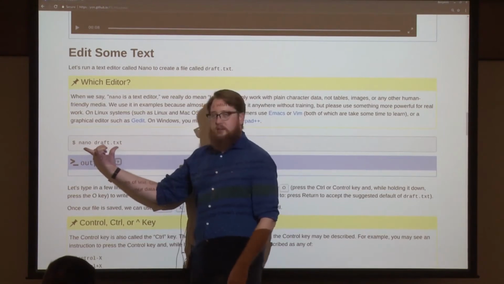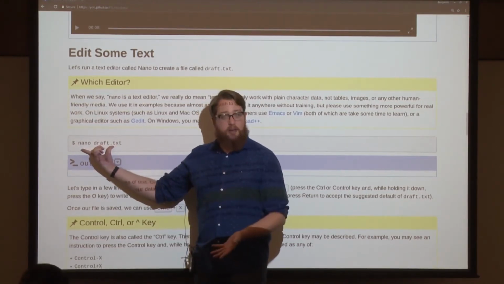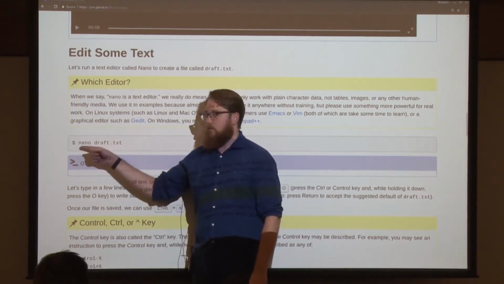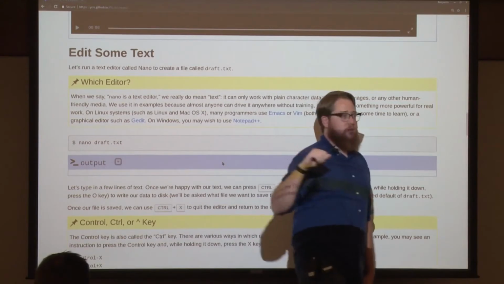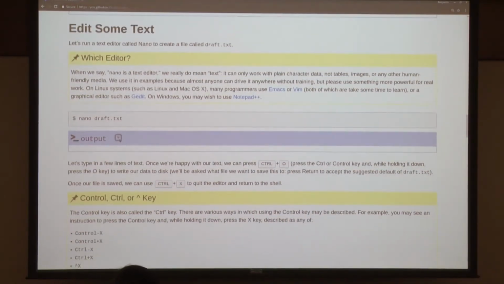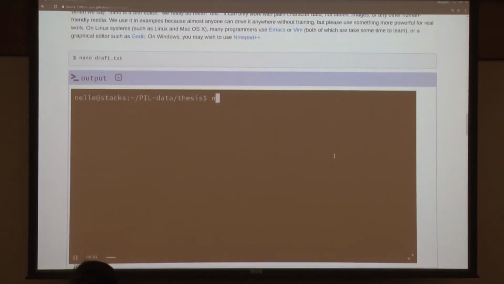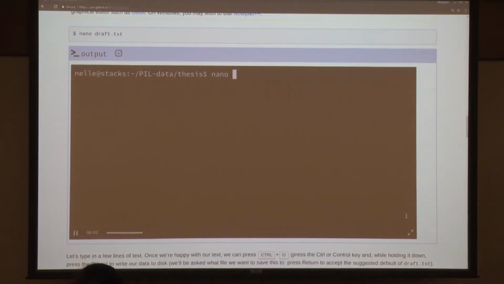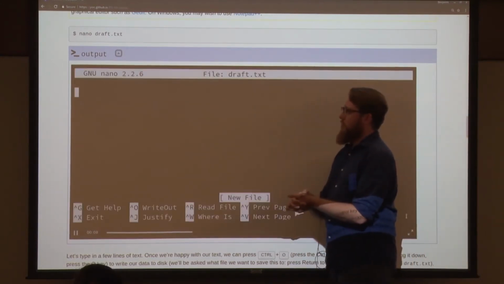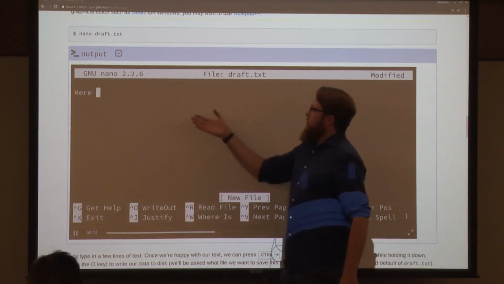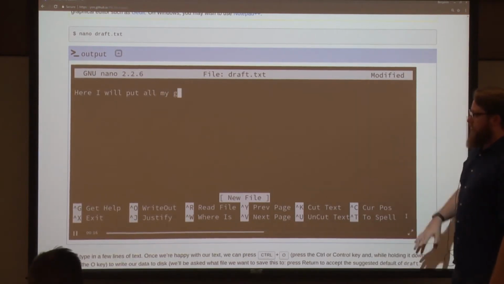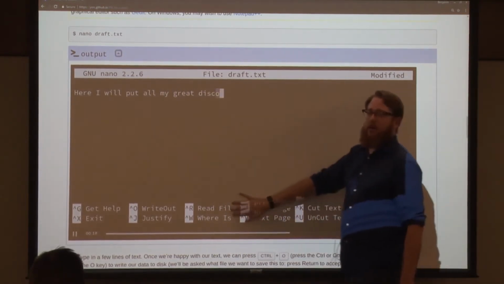And so if we wanted to create and edit a new file in our thesis directory, and maybe call it draft.txt, we would type nano and then space, and then the name of the file that we want to start writing to. And you should get an interface that pops up that looks very similar to the one we have here. So it tells you the name of the program, the name of the file, some other information about the file, and then it'll list some shortcuts down at the bottom.